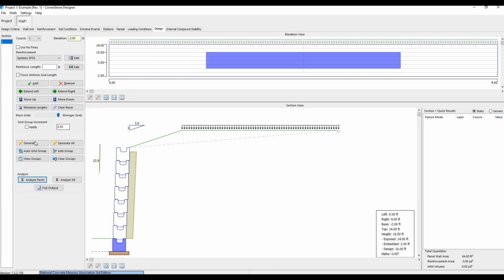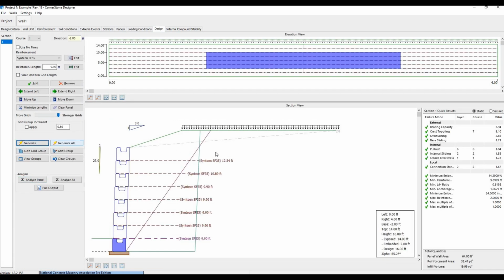If we go to the Design tab and hit Generate, it creates a cross-section design with the minimum geogrid needed to satisfy all the factors of safety. If we want the geogrid lengths to be in specific increments to make construction easier, we can check this and insert a value for the increment of geogrid lengths. We also have the option of making all the geogrids in the cross-section the same length by checking this option.